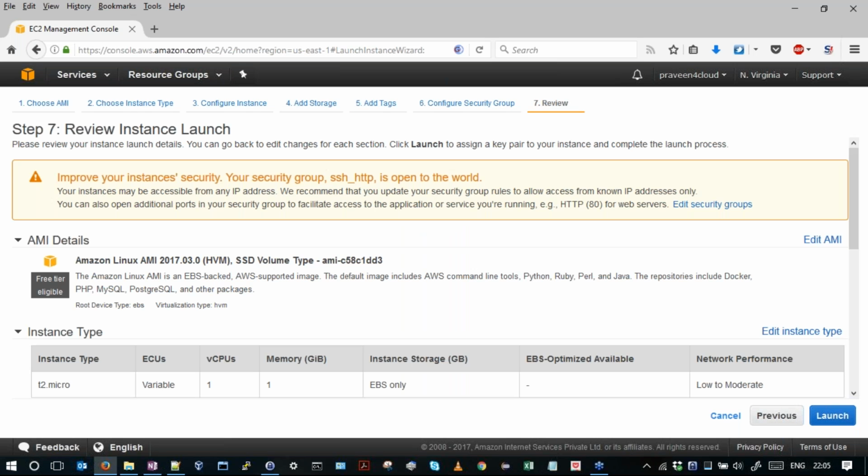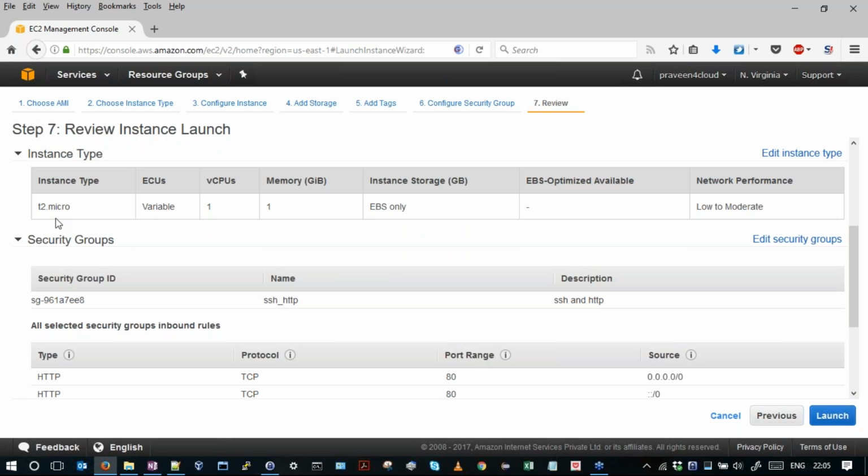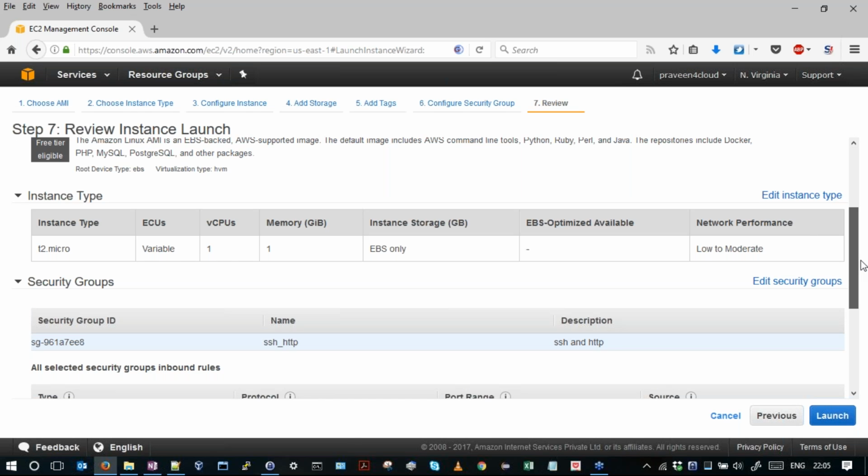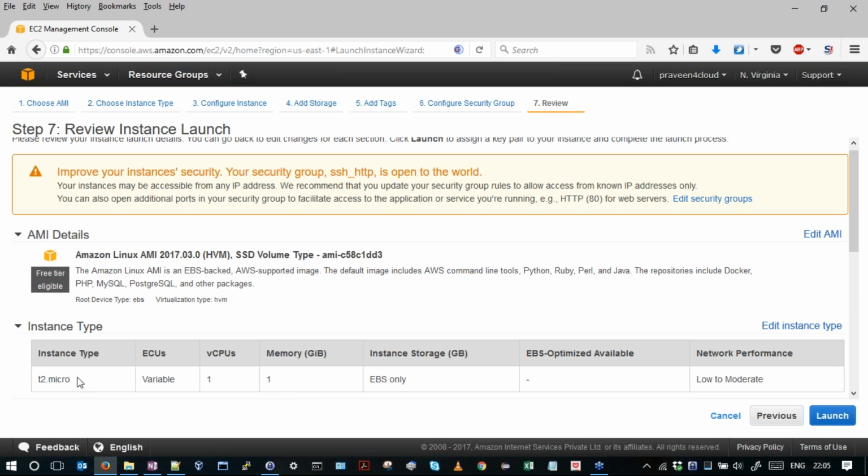Here we can do a review and launch. In this screen, we need to review. Here I have selected a T2 Micro, and the security group is SSH and HTTP, and then the number of instances.